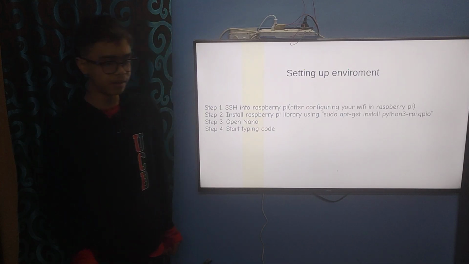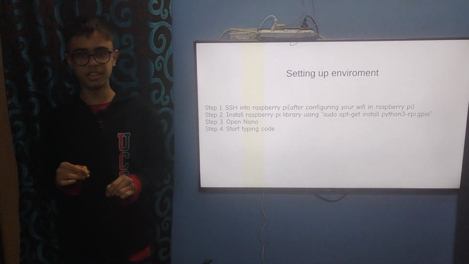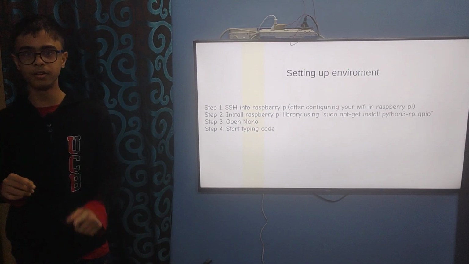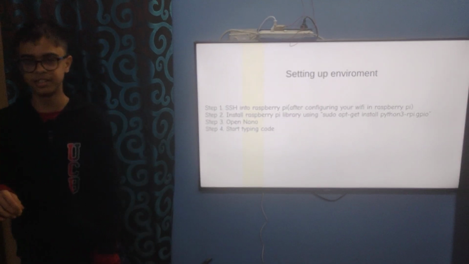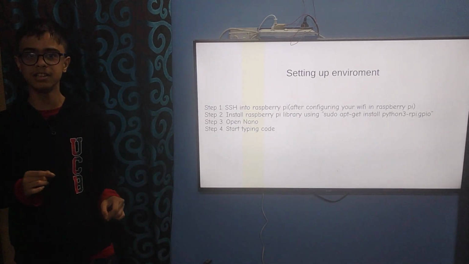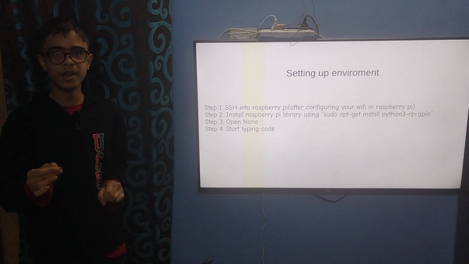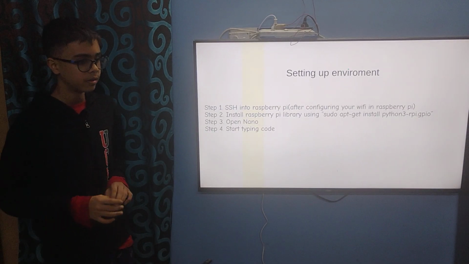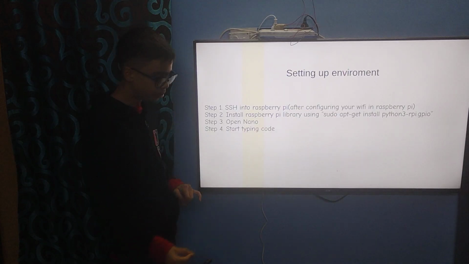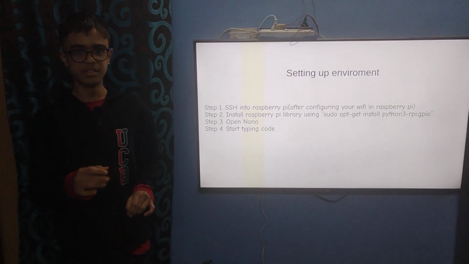Step 3 is to open Nano. The Nano is your basic editor because you cannot install VS Code or Git, etc., because the Raspberry Pi doesn't have any UI features. It's basically a terminal, so you have to open Nano. And then you have to start typing your code in Nano. This is how to set up your environment.